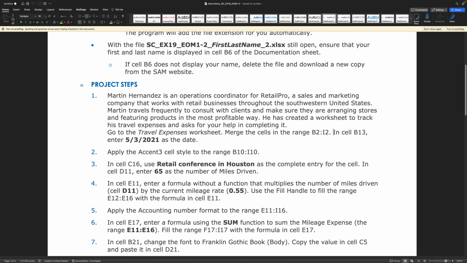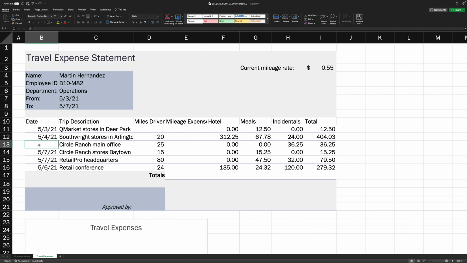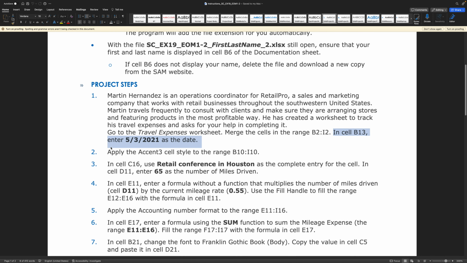All right, there it is. Next, in step 1, in cell B13, enter 5/3/2021 as the date. B13, 5/3/2021 as the date. Enter or tab to lock that in. There we are.